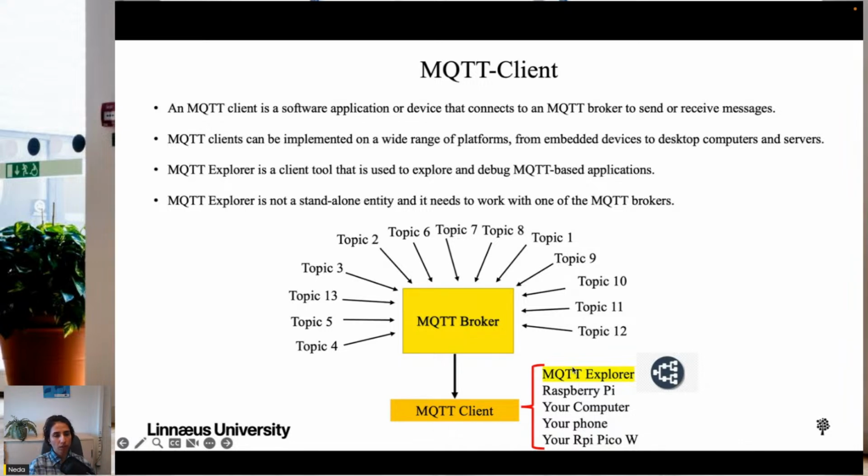So as you can see, an MQTT client can be MQTT Explorer, it can be a Raspberry Pi, a computer, your phone, or your Pico. These are the things that you should know about how they are working together. You don't only use MQTT Explorer. First of all, you should set up your MQTT broker in one of the MQTT broker lists that I told you, and then you should connect, test, and debug your setup using MQTT Explorer.